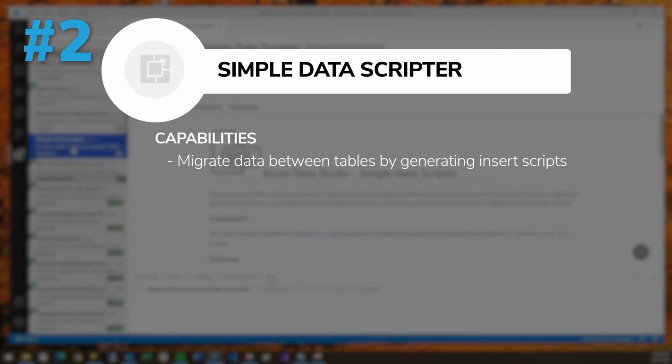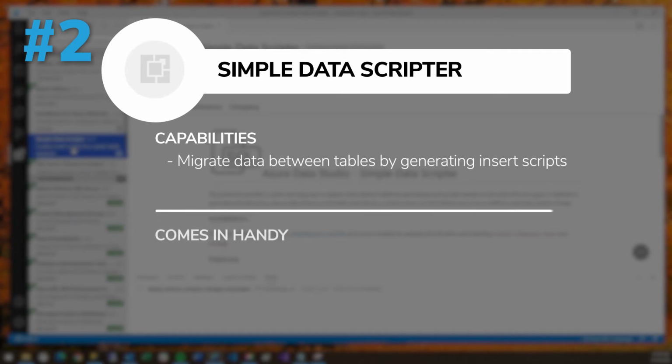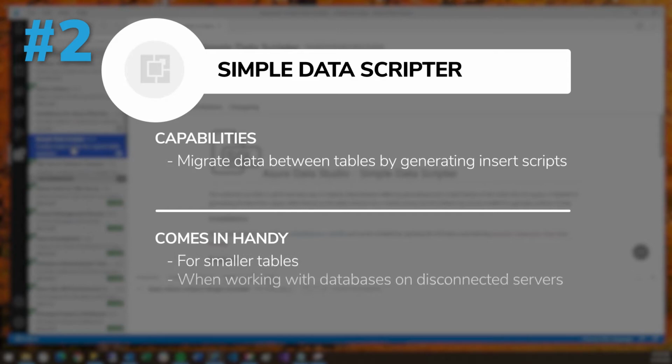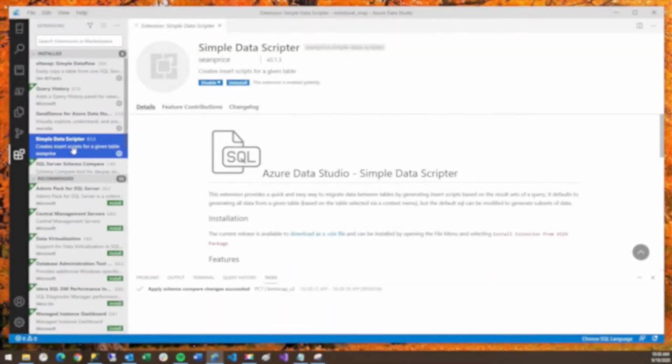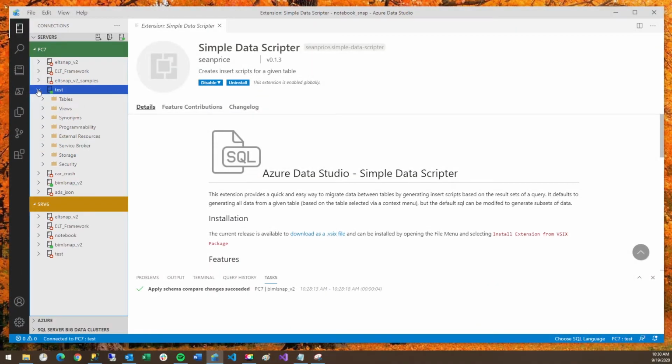Second, we'll be looking at Simple Data Scripter. This extension provides a quick and easy way to migrate data between tables by generating insert scripts based on the result set of the query. This is handy for smaller tables, or for populating target databases which are on a disconnected server. This capability works directly from the table context menu.